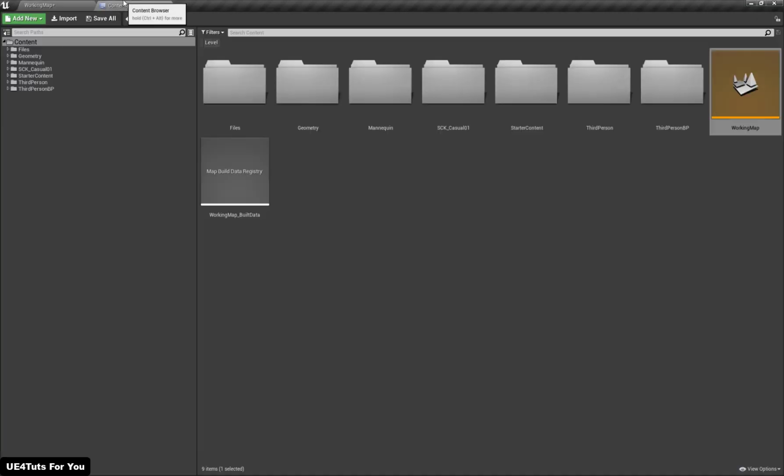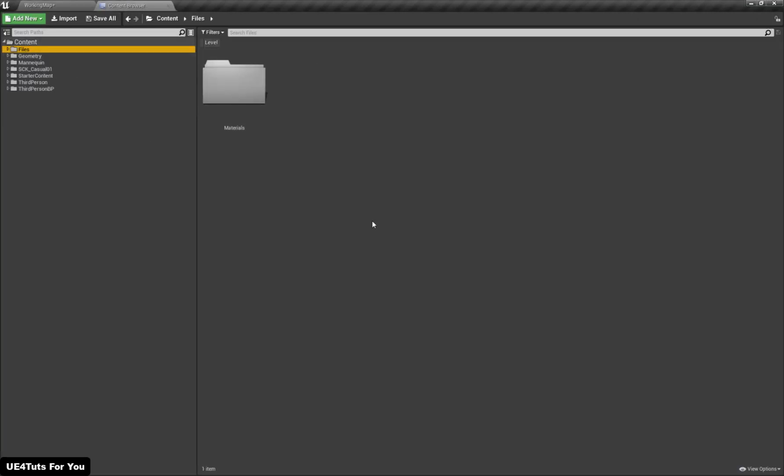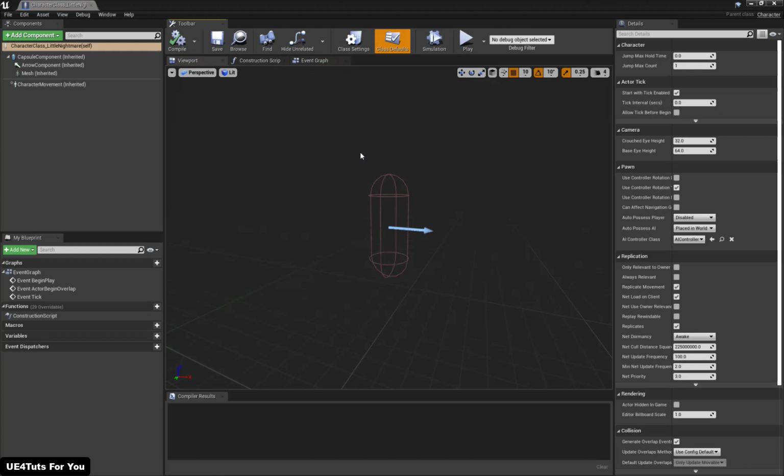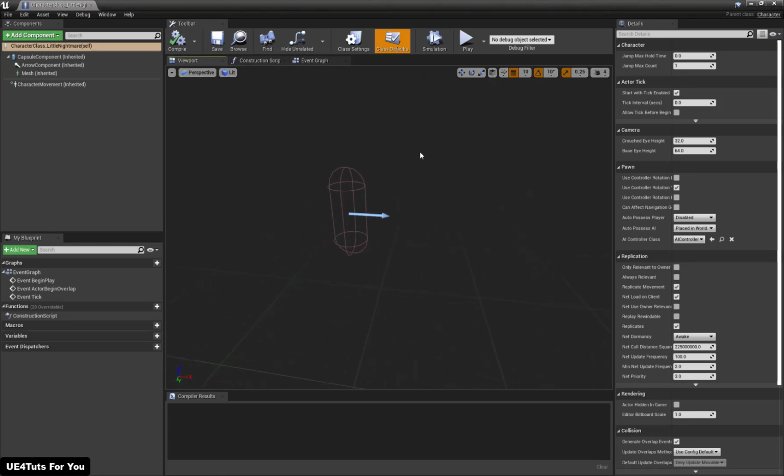So now let's start working on our character class, and I'm gonna right click and create a new blueprint class. Parent class will be character, and I'm gonna call this character class underscore Little Nightmare. So here is my default character class.